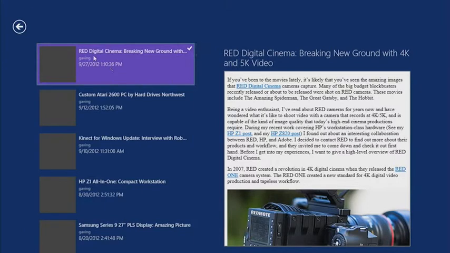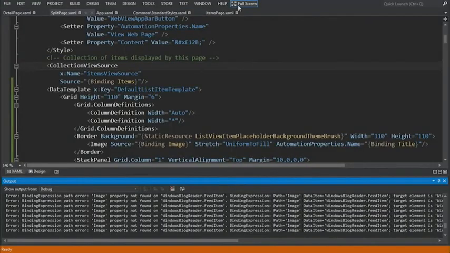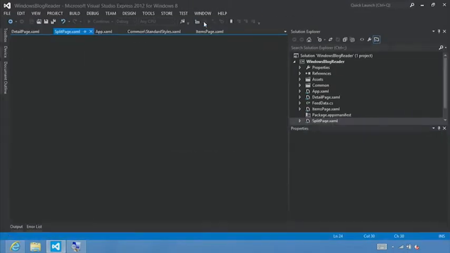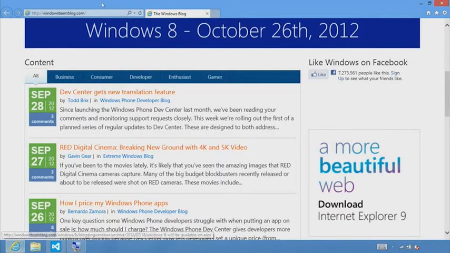To see that in action, we'll jump back to Visual Studio, exit full screen mode, and just stop our app here. If you open up your browser to windowsteamblog.com, we are going to customize how the date is formatted in this green box and have that displayed directly within our app.